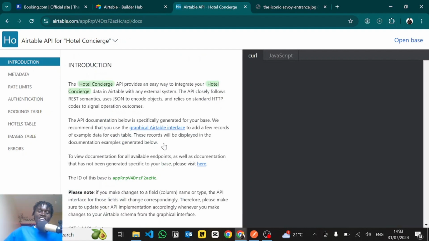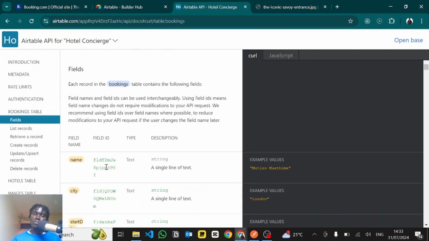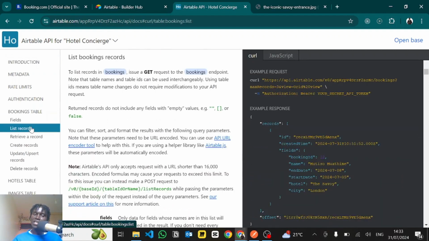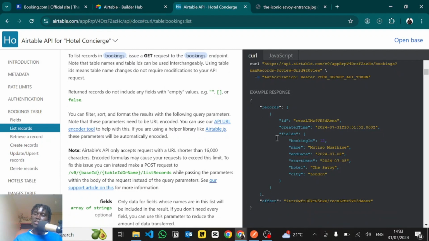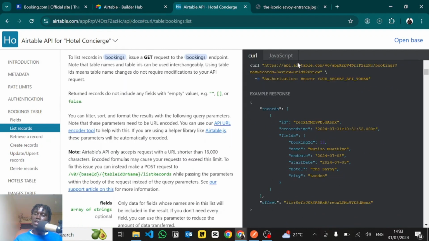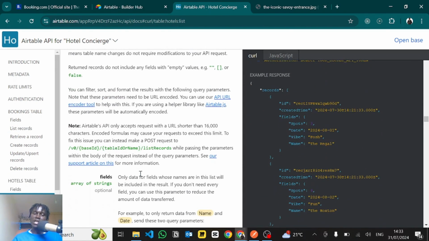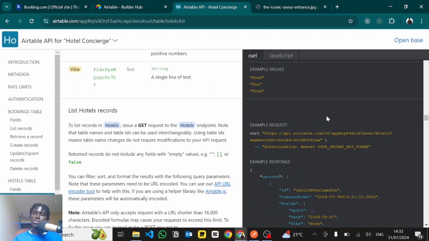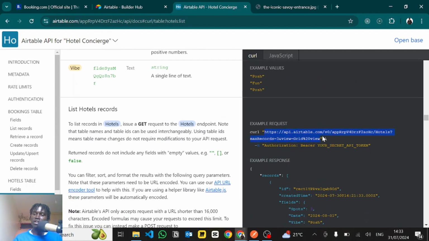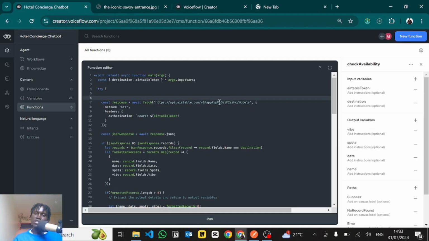Concierge. So here you can see if you want to access the bookings table, you'll click on that and you'll see the specific ways where you can call the specific API. Okay, and you see the examples over here. But in our case right now, we want to check the hotels table. Okay, then we want to list the records from that specific table, so we'll use this specific URL that's provided over here. So we'll copy that from that till there, then go back to your Voiceflow and you'll paste it in there. Okay, so you can see I've pasted in there.